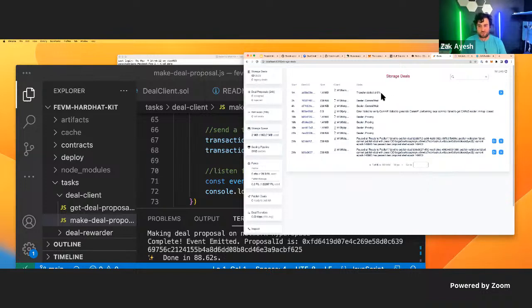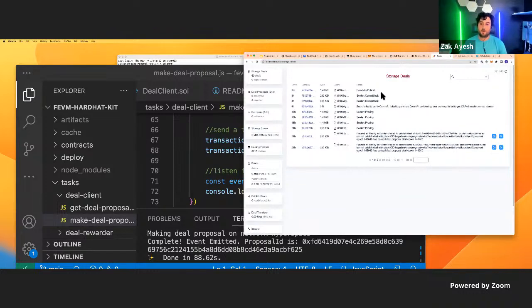It's saying transfer is stalled. That may be because of an HTTP gateway. It'll try to redo that, right? And boom, there we go. So it's transferred the data. It's made all the checks that the PCID matches the file, and it's saying, hey, this deal is good to go. Everything looks good, and we're ready to publish the storage deal.